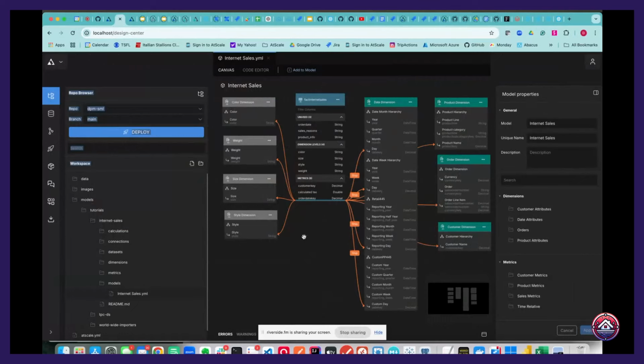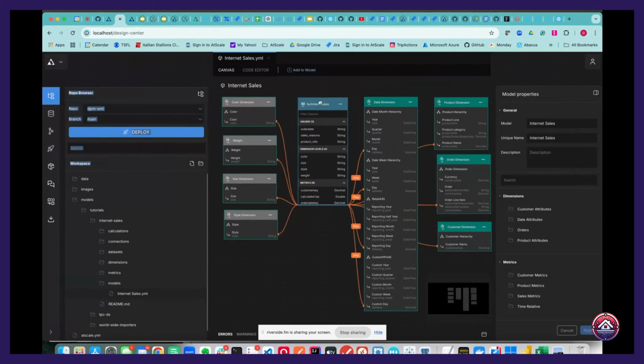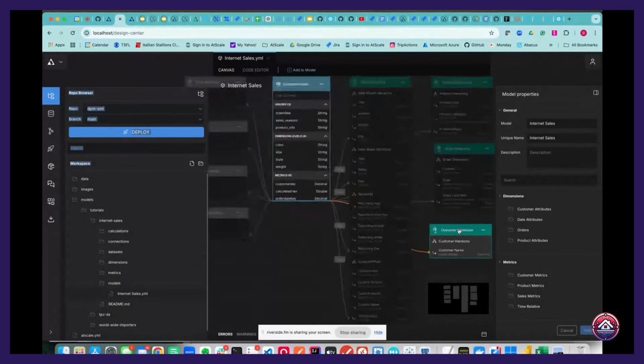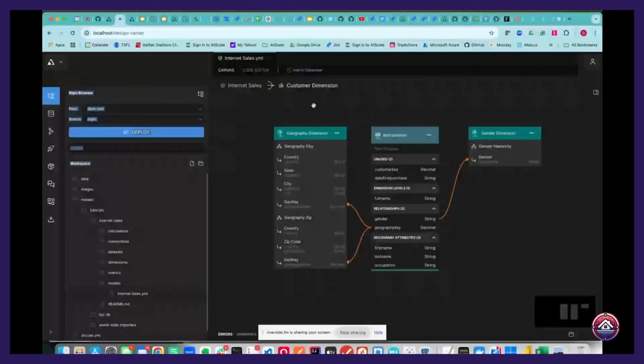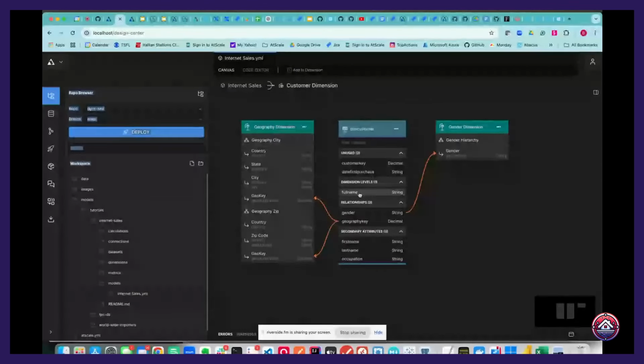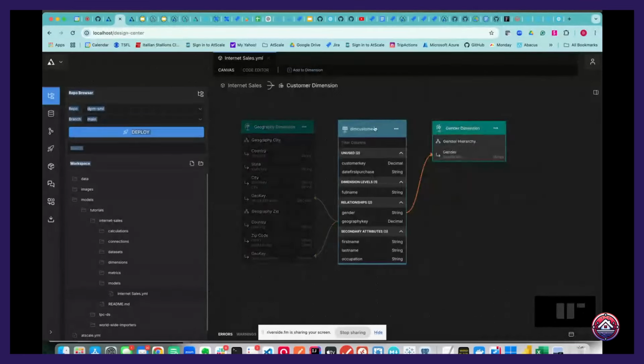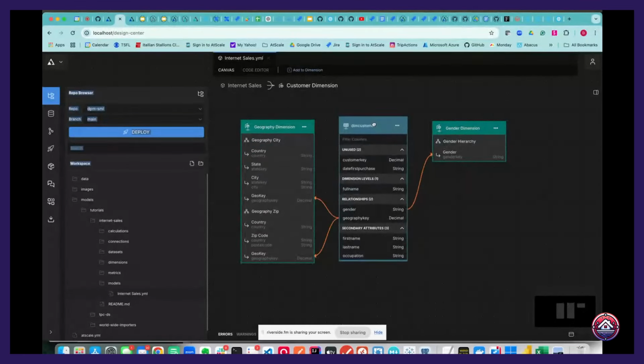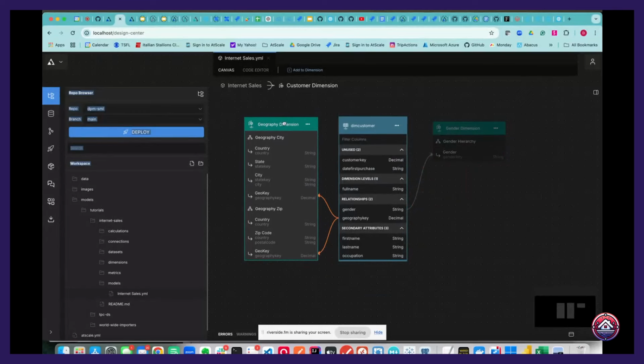Please. So, this is the future. We call it one-click modeling. What you see here is an existing model called internet sales, and it's a pretty complicated model. It looks simple, but if I look at this customer dimension and double click on it, you can see that my customer dimension is itself a model made up of three entities: another table in Databricks, as well as two other dimensions.